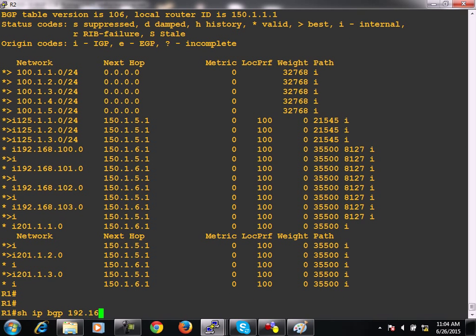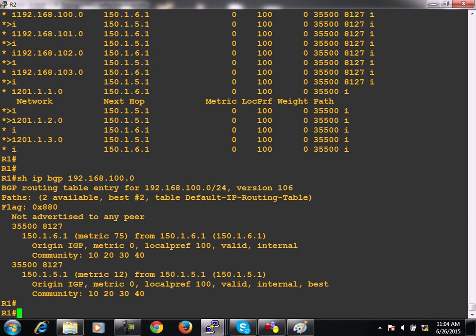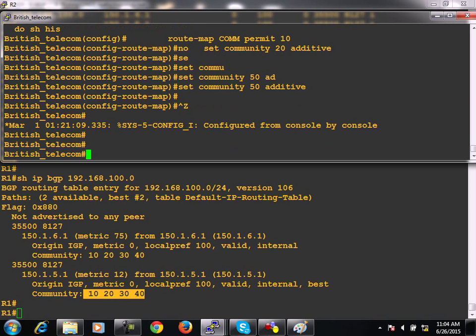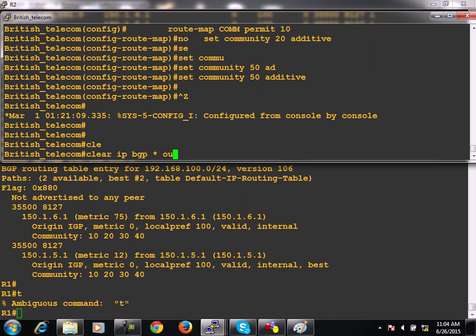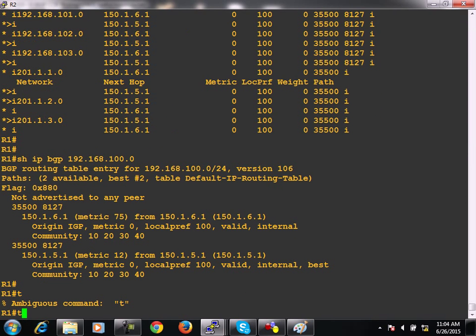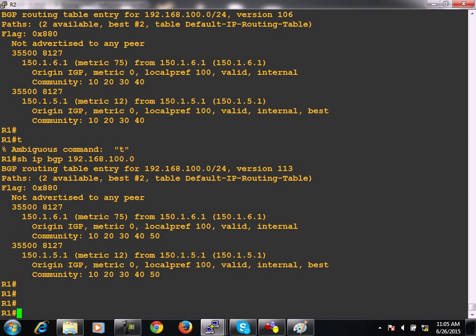Now check show IP BGP 192.168.100.0. I think on BT I have to configure this command as well. Clear IP BGP star out. Oh my god. Yes, now changes must be there. Fine guys. So now all this prefix is coming with community 10, 20, 30, 40. Now I want to remove this 30 only. I want to remove this 30 from this existing community list. It is also possible, right?